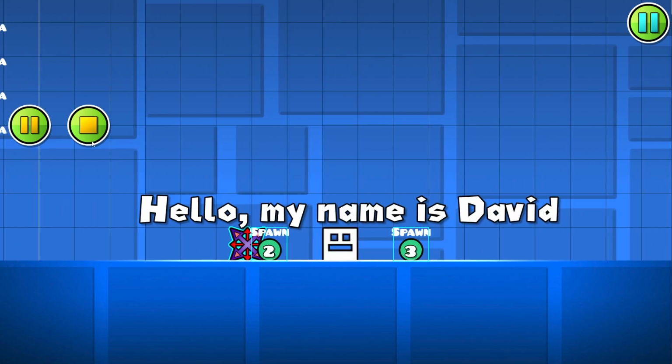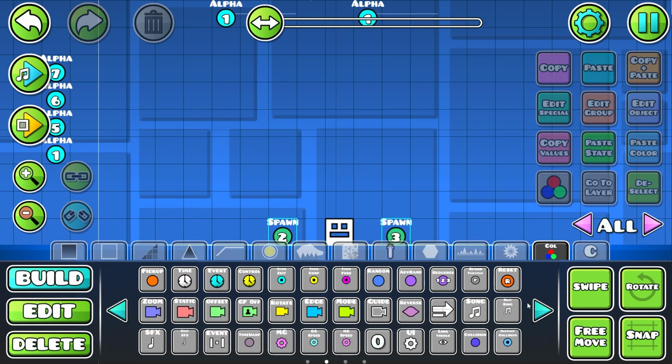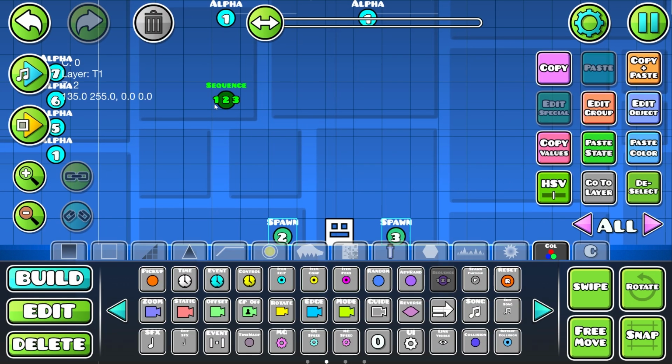Now we want to use the sequence trigger. Now don't get scared, the sequence trigger is insanely important. You could do everything without a sequence trigger, but having the sequence trigger just makes everything like 100 times easier. And let me just do a quick explanation of what this trigger does.